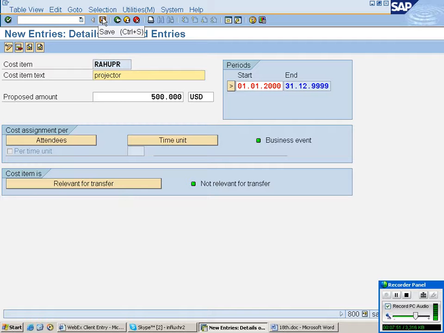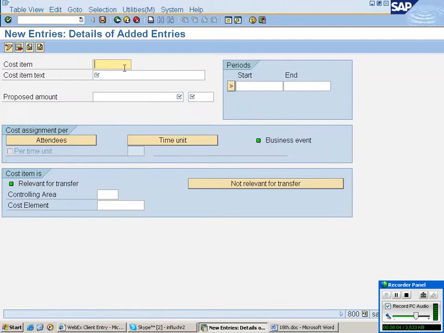Now, just save it. So what have I created? I have created a cost item, that is a projector. Save. Okay, just the next entry. If you want to create one more, it is very simple.